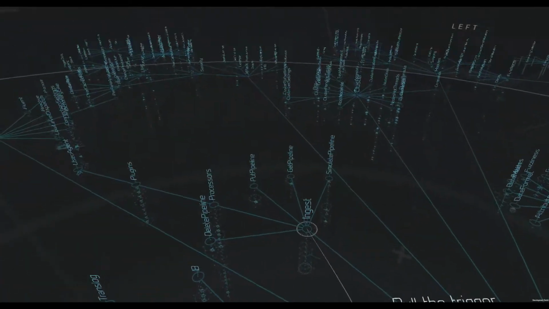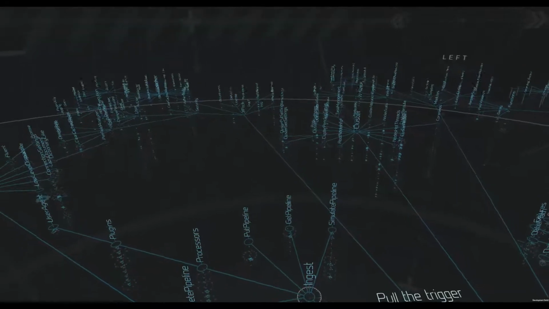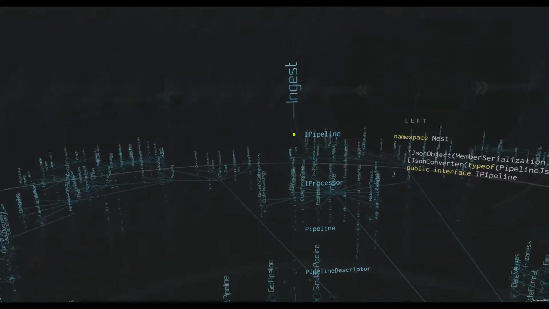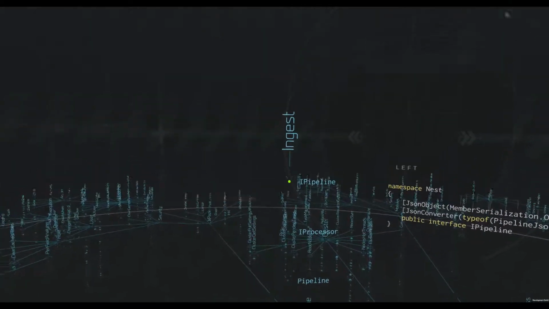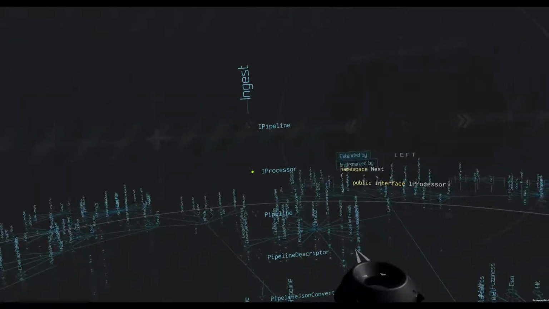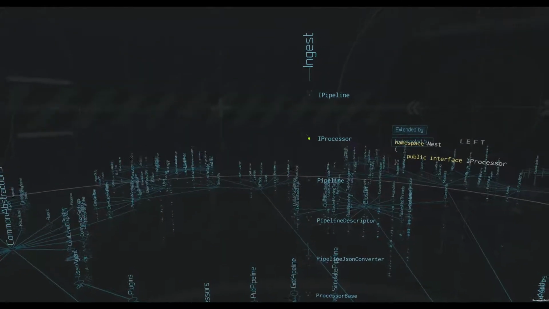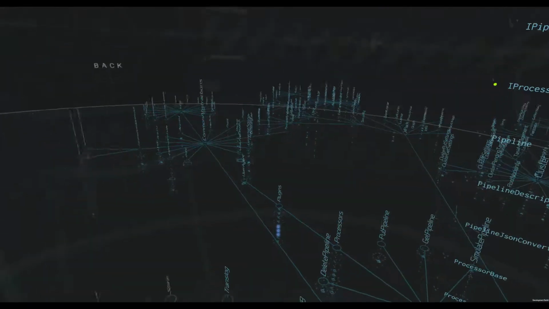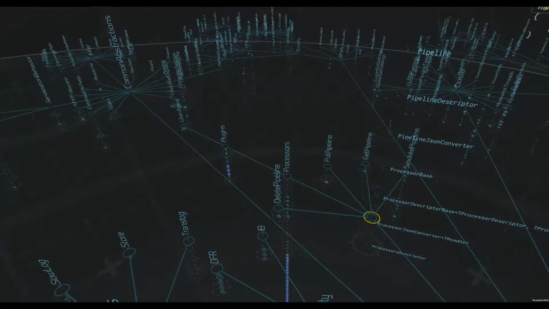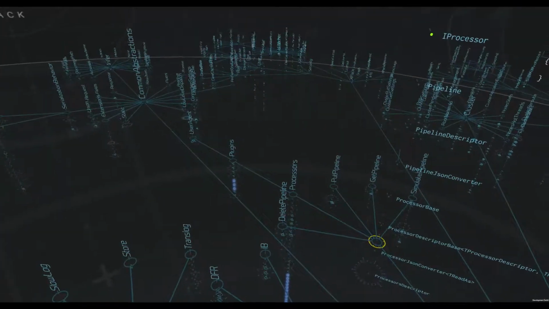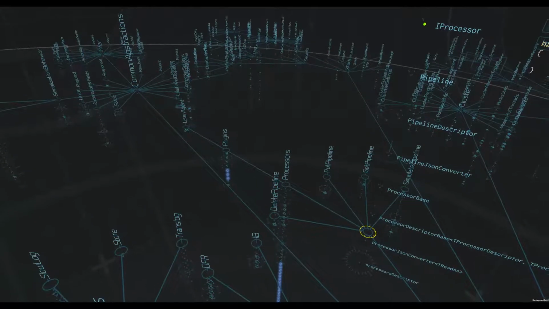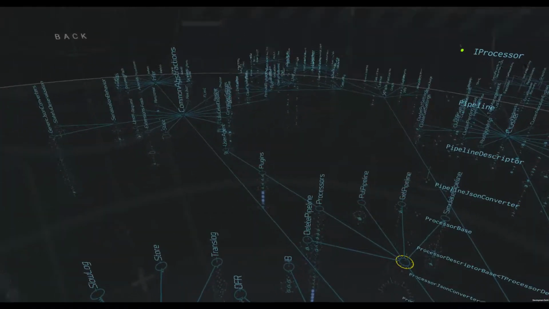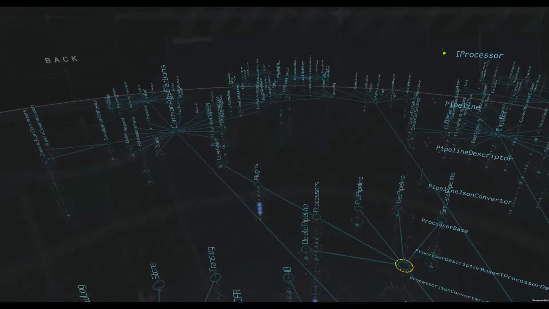And then this was an interesting one. I was just taking a peek inside here on ingest, and we're looking at these pipeline and processor interfaces. What we can do here is look at where this particular interface is extended and also implemented. And so what I can see here is that this one, I'll do that again, the class is extended in a whole range of classes inside of processors.